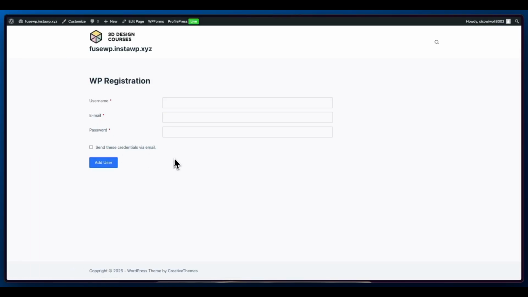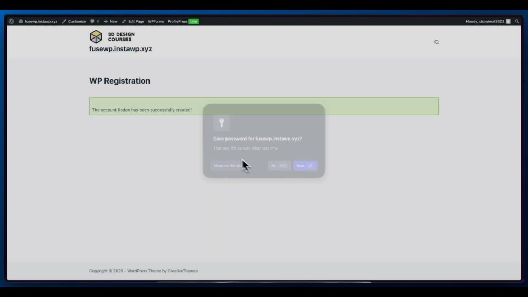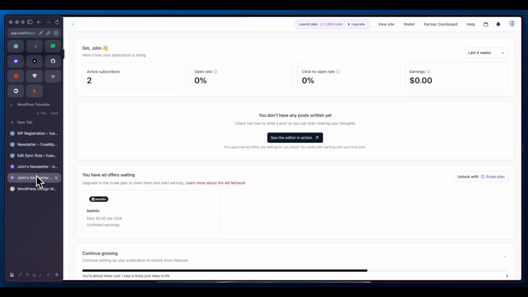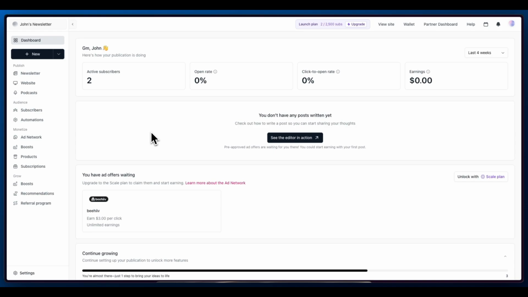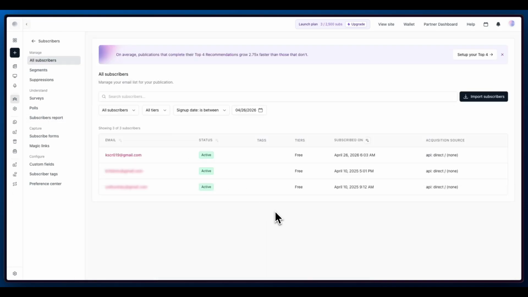So I'll open a registration page and I'm going to enter a username, email, and password. We can now click on add user to see if this user syncs with our Beehiiv list. So we'll wait for our success message. All right. Now I'll just close this and I'm going to go to Beehiiv, and on the left, we'll go to subscribers. And we should see the email address for our user, which is the first one on the list.